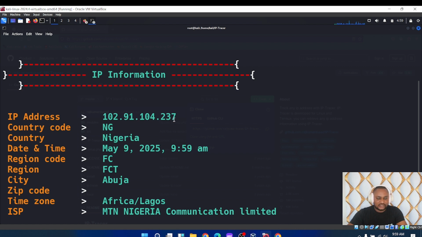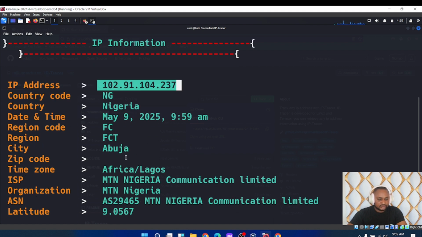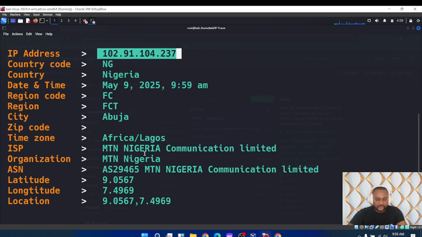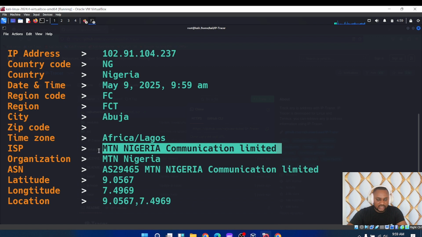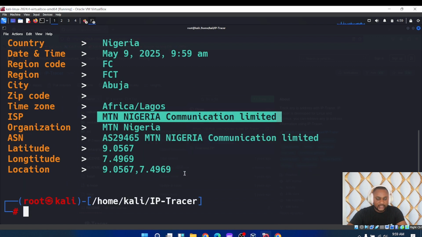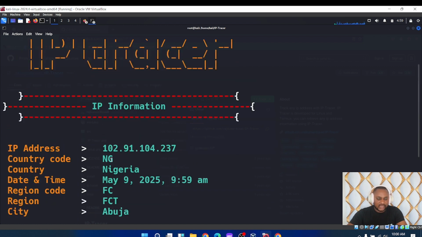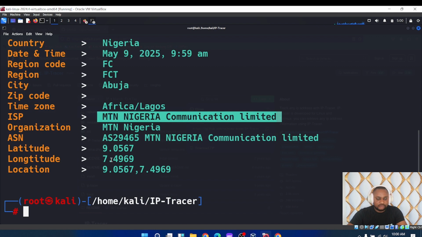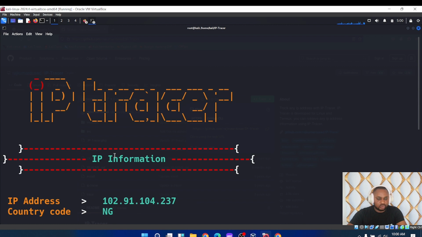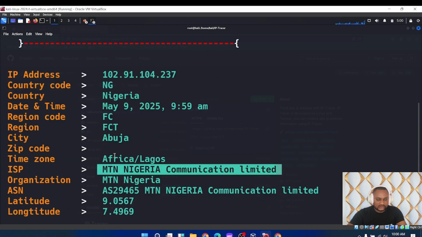Now this is where I am. This is my IP address, Nigeria, country code, FCT, Abuja, West Africa. I'm using MTN as my ISP provider. So it gives me my location. This is my own IP address. This is where you use that particular command.